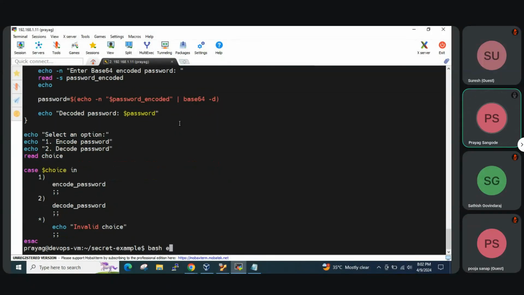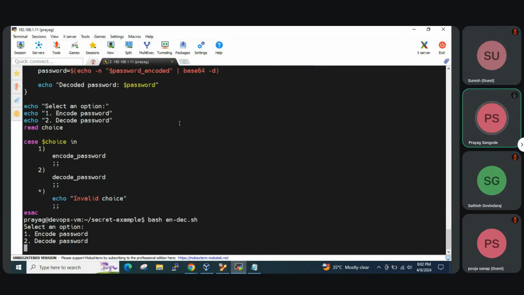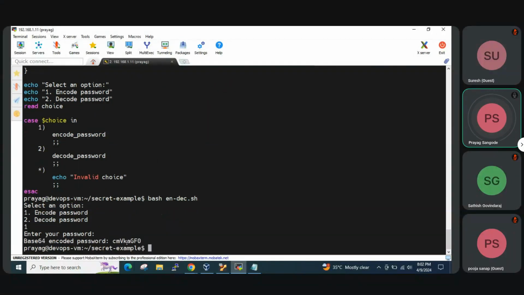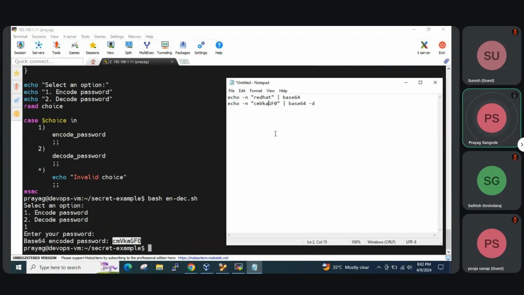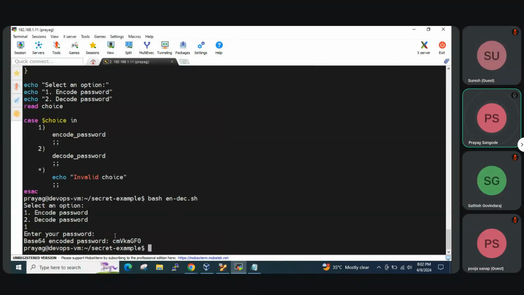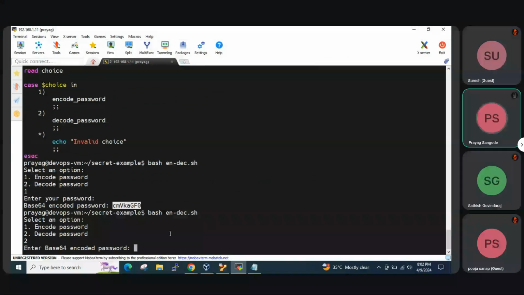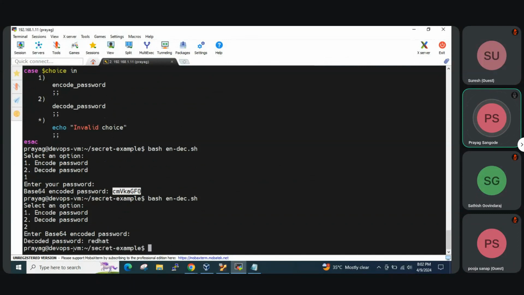So bash encode.sh. What I want to do is encode the password. So enter the password. I am entering Red Hat, REDHAT. Okay, so the encoded value is the same as what we got, right? This is the value. And for testing, if you want to test it, bash, it will ask what you want to do. I'll use the second option and I'll just add this. When you add it, it won't show it on the screen. Okay, so the decoded password is Red Hat.